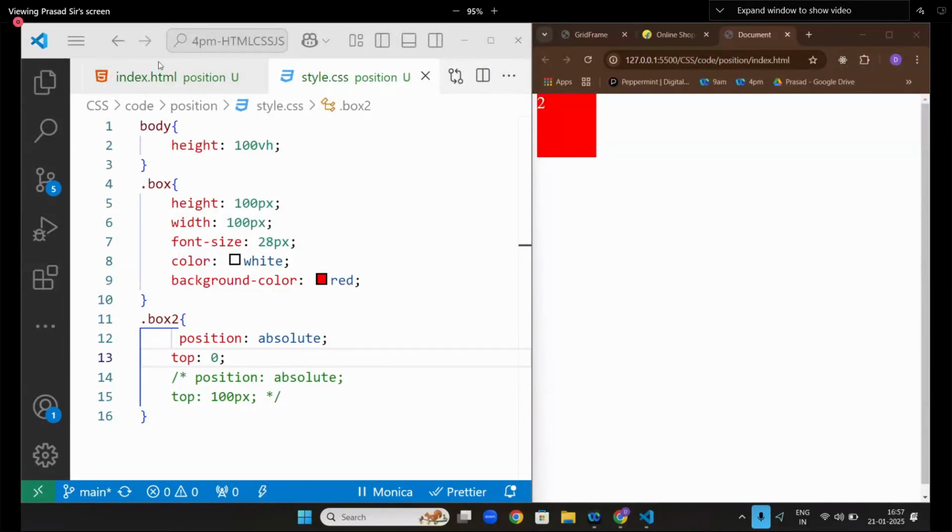Backside. It was hidden, it overlapped. Why? Because box 2's aim is simple: I will go 0 pixel to the top. But when it goes to 0 pixel, already one element is there, no? It will not care for that.